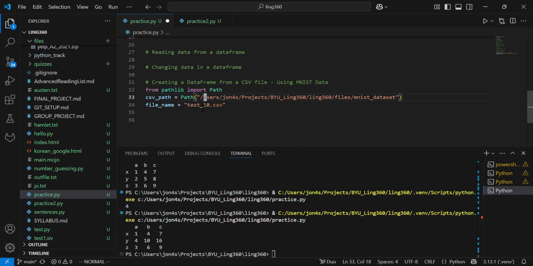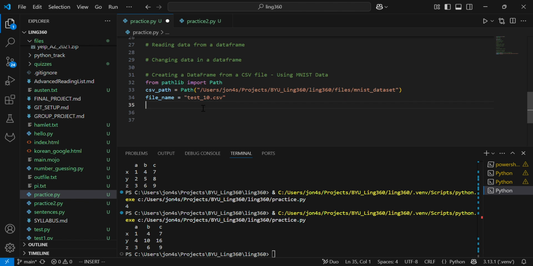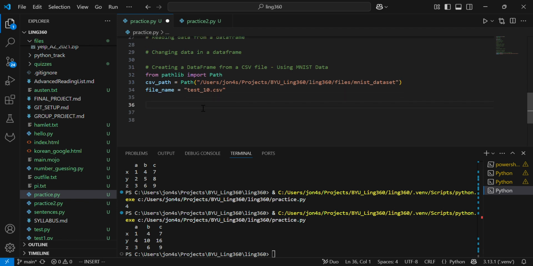And here's the path to the folder where this file is contained. Okay, so I build a path object here with the path constructor, which I import right there on line 32. And then I'm going to append this file name to it. And let's go ahead and do that. So I'm going to call this the MNIST data frame, DF.